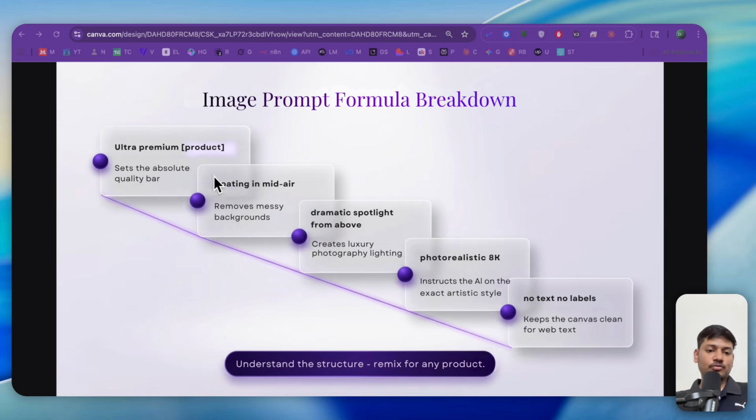First, we have to mention something like ultra premium product. Whatever your product is, you'll have to mention it here. This basically sets the absolute quality bar. And then we have to mention something like floating in mid-air. This removes messy backgrounds. And then we have to mention dramatic spotlight from above. This creates luxury photography lighting. And then we have to mention something like photorealistic 8K. This instructs the AI on the exact artistic style. And finally, we have to clarify that there should be no text or no labels. This keeps the canvas clean from weird text.